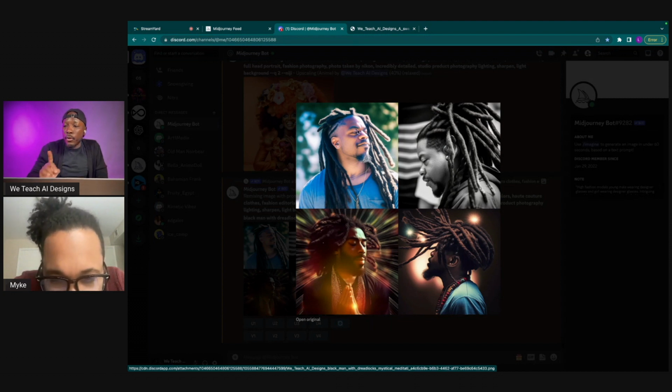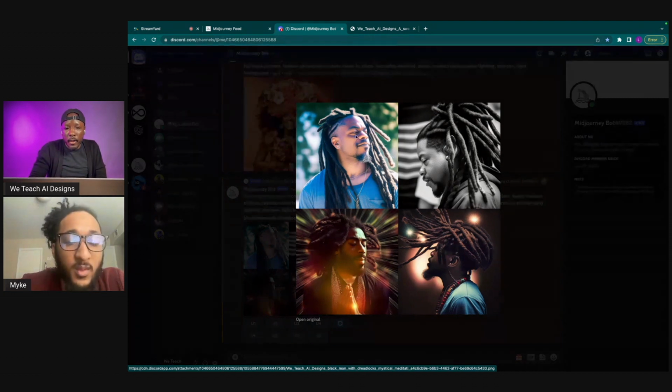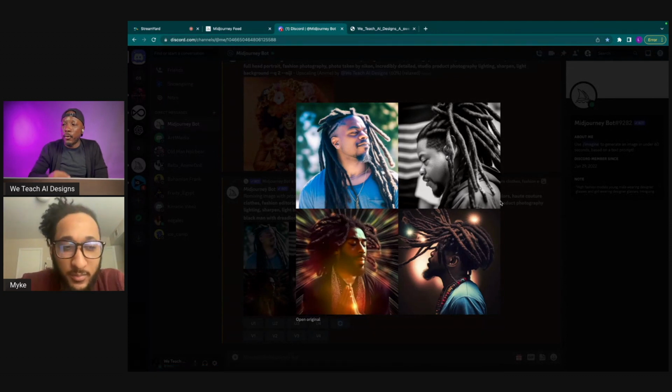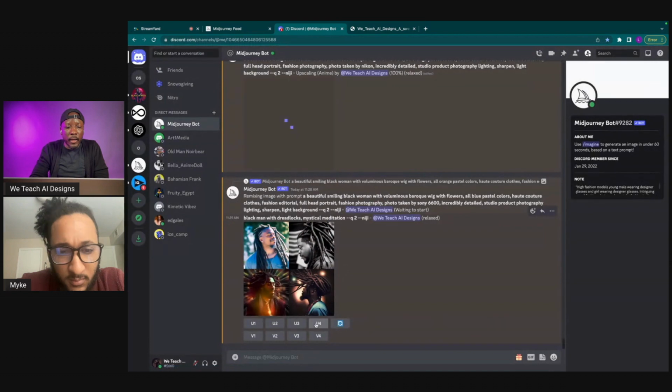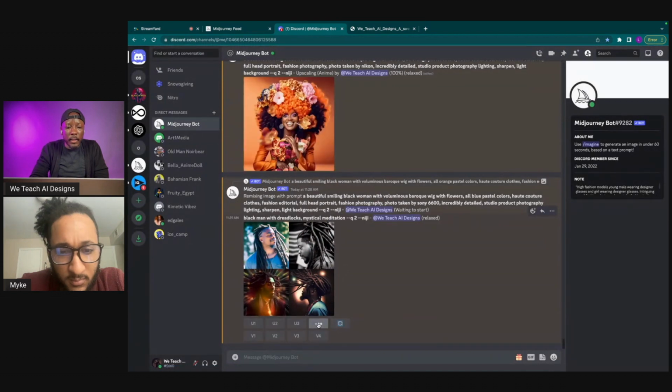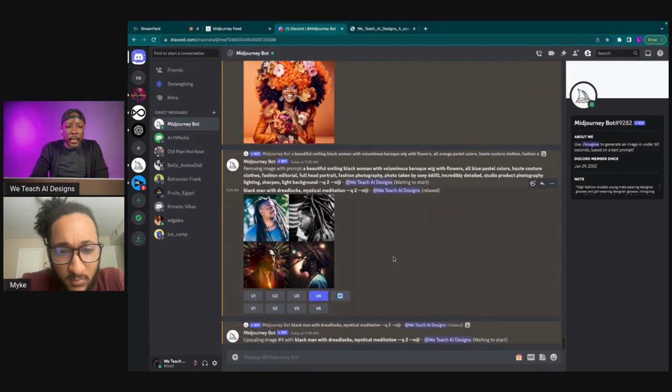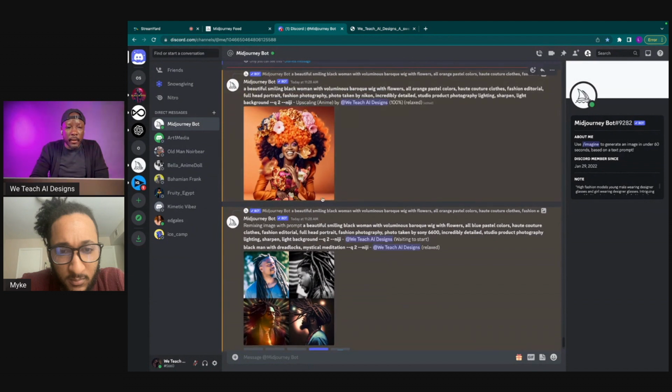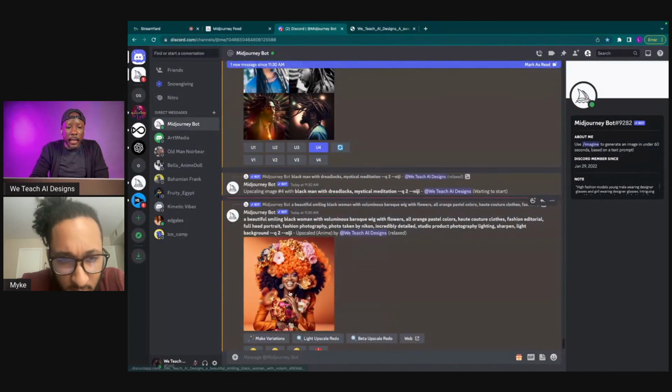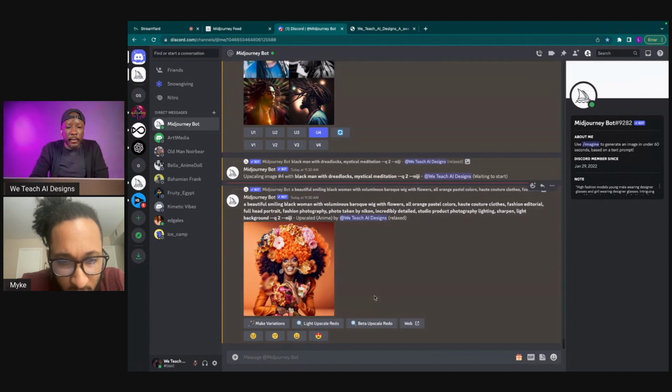I want you to get used to calling it one, two, three, four, so that when you're upscaling and doing the variations, you know exactly what to access. From here, we're going to click upscale four. It's going to create the image by itself, just like it did here, so that we can take it to the next step of our creation.